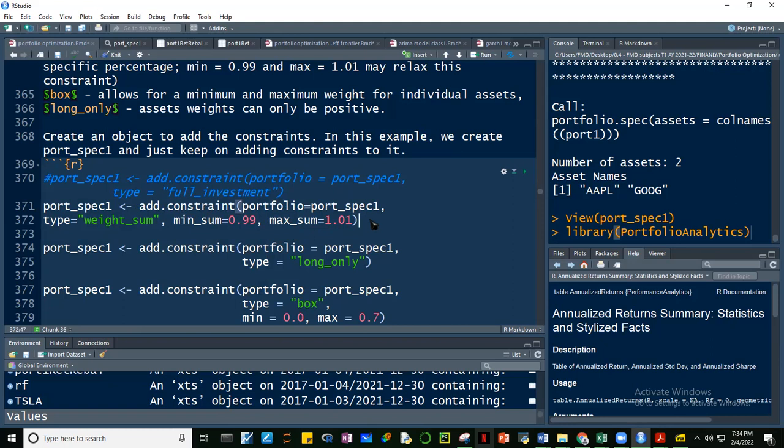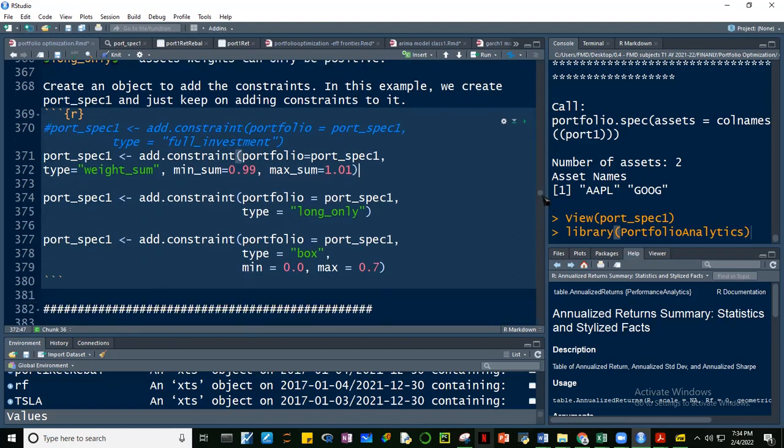So that's a more, let's say, relaxed constraint. Okay, and then only positive weights, and then for the weights, nothing to exceed 70%.